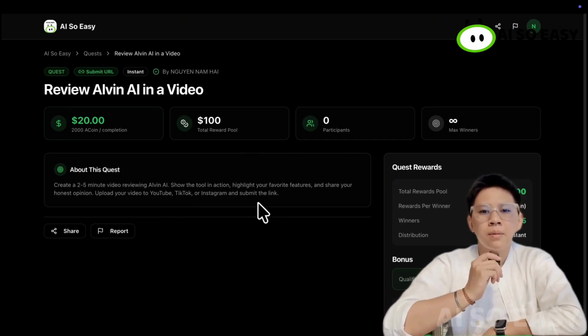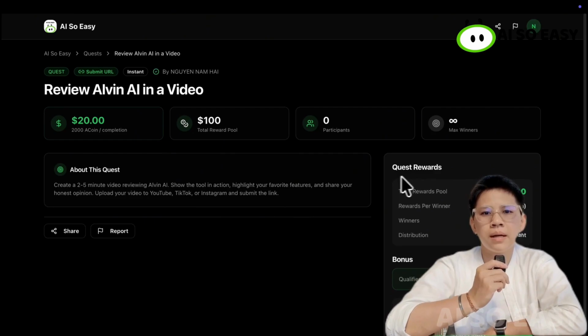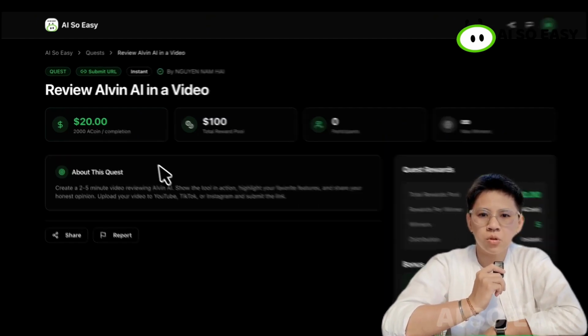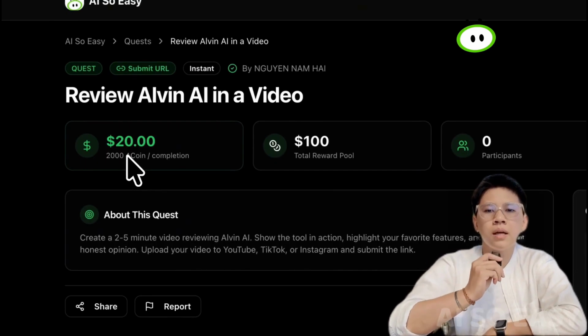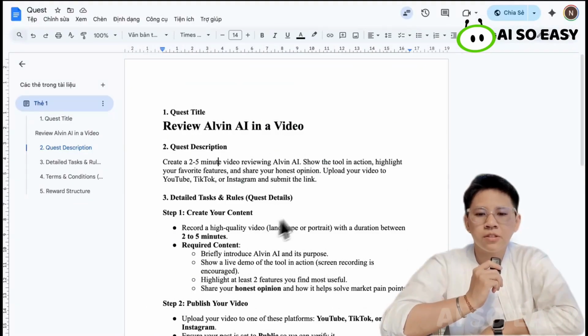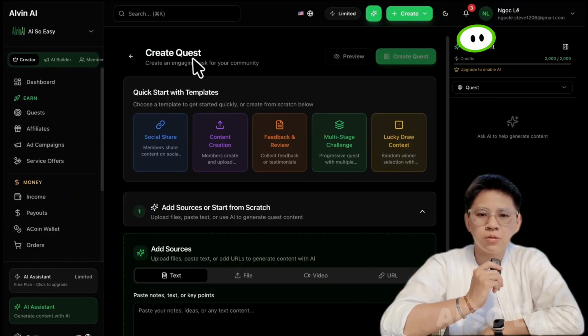And here comes the most important part to create excitement and attract content creators to participate. Set up the rewards. Steve will set an extremely attractive reward of $20 for each qualifying video, with a total budget, or what we call the total reward pool, for this campaign being $100. The requirements are set and the rewards are ready. Now turn on your computers and join Steve as we go through each step to create this campaign right away.